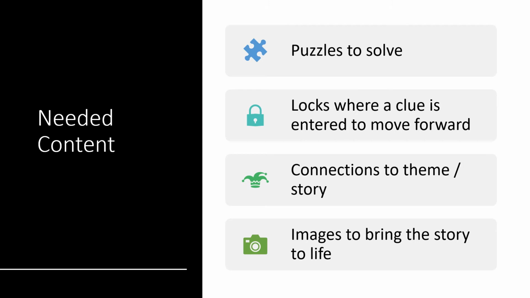Determine how many locks you want to have in your escape room, then what those locks will be. Creating this information will help you design puzzles and clues. Third, make sure your locks and puzzles connect to the story you have chosen. Finally, use images to bring each piece to life.